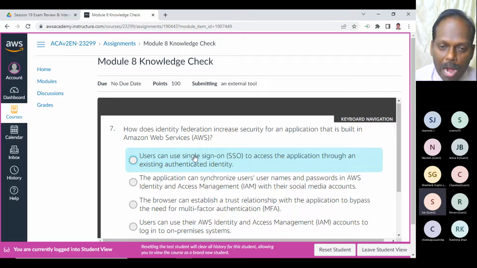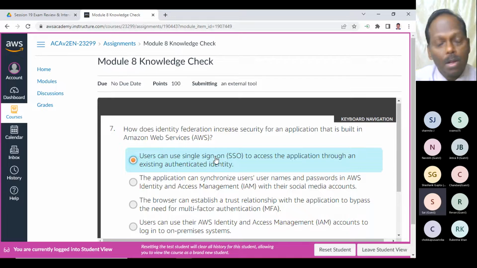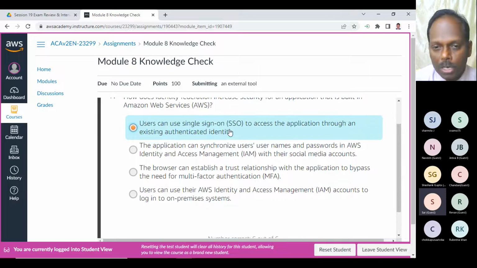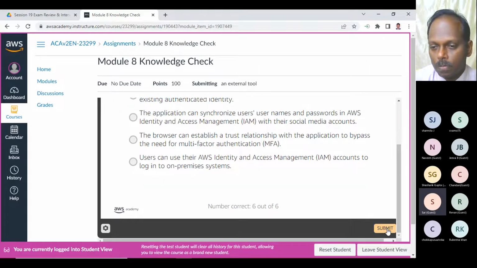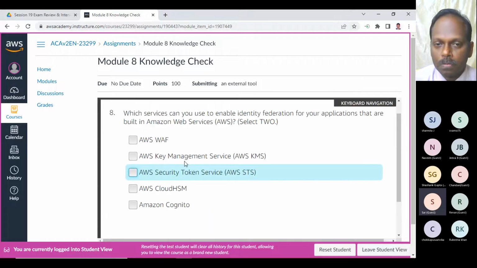Okay, so how can you do that? First one, single sign-on. The answer is SSO, single sign-on access. You have your own sign-on, that's all, to access the application through an existing authenticated identity, because federation is done. So SSO is single sign-on. You need not sign on again for the other account. With your own sign-on, you can make use. Is this clear? Straight answer, this one. I hope you all understood. If you want more explanation, I can give you.